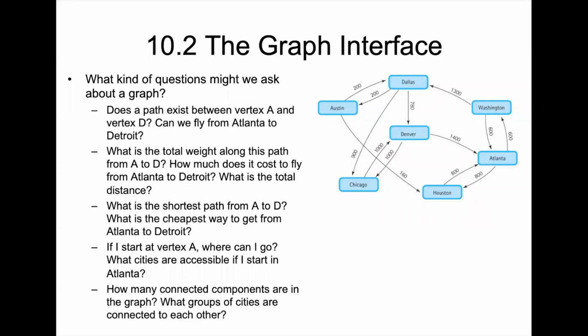Up until this point, we described a graph at the abstract level as a set of vertices and a set of edges that connects some or all of the vertices to one another. Question: what kind of operations are defined on a graph? We're going to look at the graph interface, including a small set of useful graph operations for a directed weighted graph.